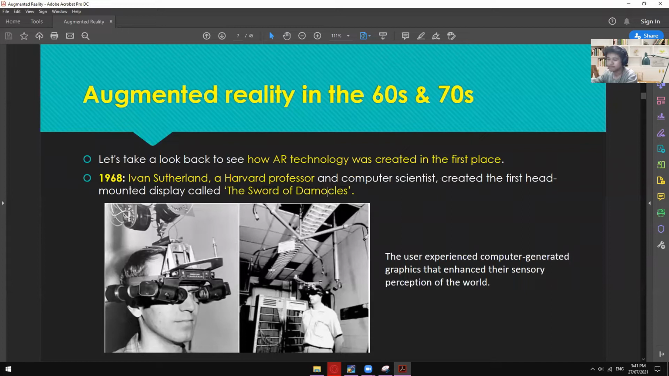So yeah, pretty interesting. So the user experiences computer-generated graphics that enhance their sensory perception of the world. Okay, so may mga wires pa to. So syempre, lahat pa noon is via wire, hindi pa to via Bluetooth or via Wi-Fi. Okay. So may mga malalaki pang mga wires yan. Ito, yung nasa likod niya.